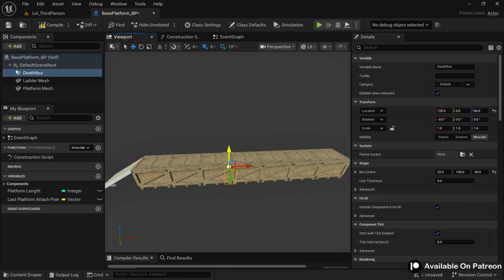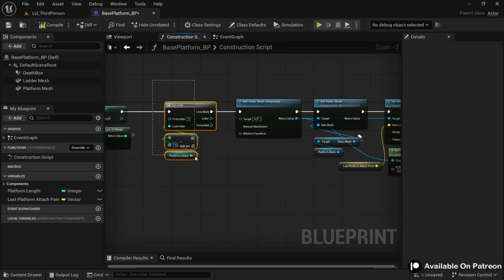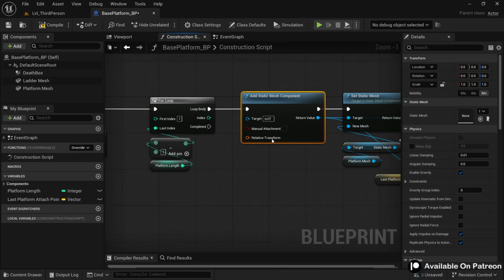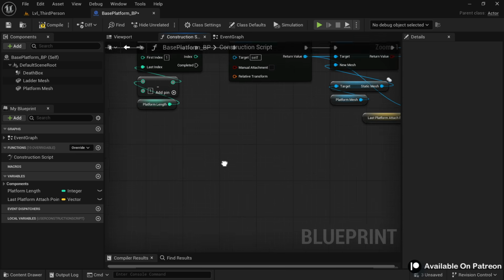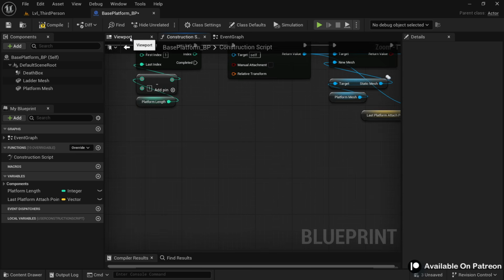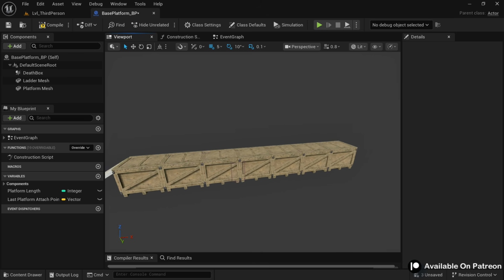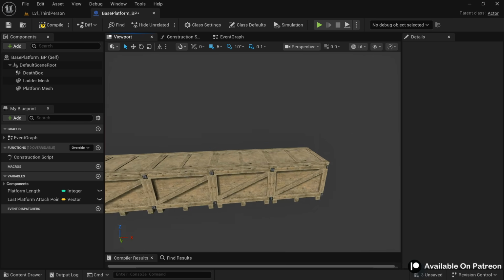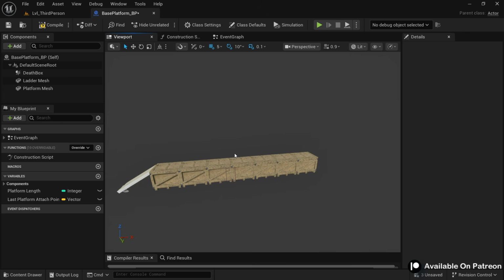So to place this at the middle of the platform, for that let's go to your construct script, and here you see this for loop which adds platform one after another. So when this for loop completes, that's when we are going to set the position of our death box. But how are we gonna set it to the center? So for that, we are going to add the starting of the platform with the ending of the platform, and then divide it by 2, and that will give us the center point.